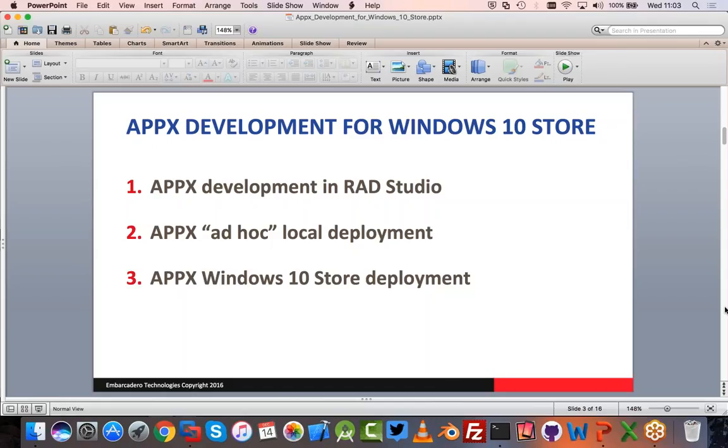So there are two modes or two ways of creating Appx packages in RAD Studio. You can create either an ad hoc package, which means that you are using a local digital certificate that you can create yourself, and you can deploy the Appx package locally. So this is great for testing, for developing your Appx packages. And once you are ready and prepared for deployment to Windows Store, then I'm going to show you the steps you need to do in order to deploy your Appx packages to Windows 10 Store.